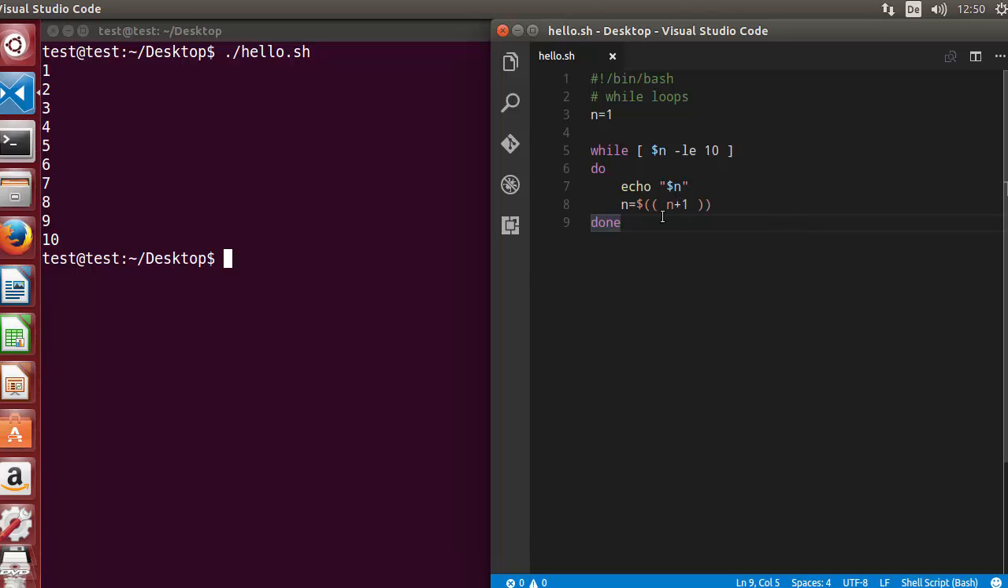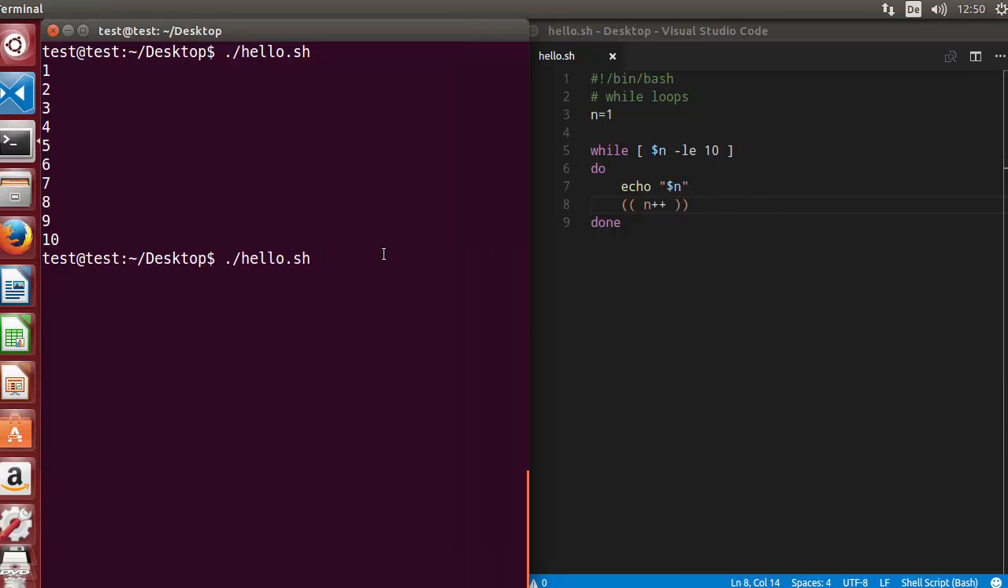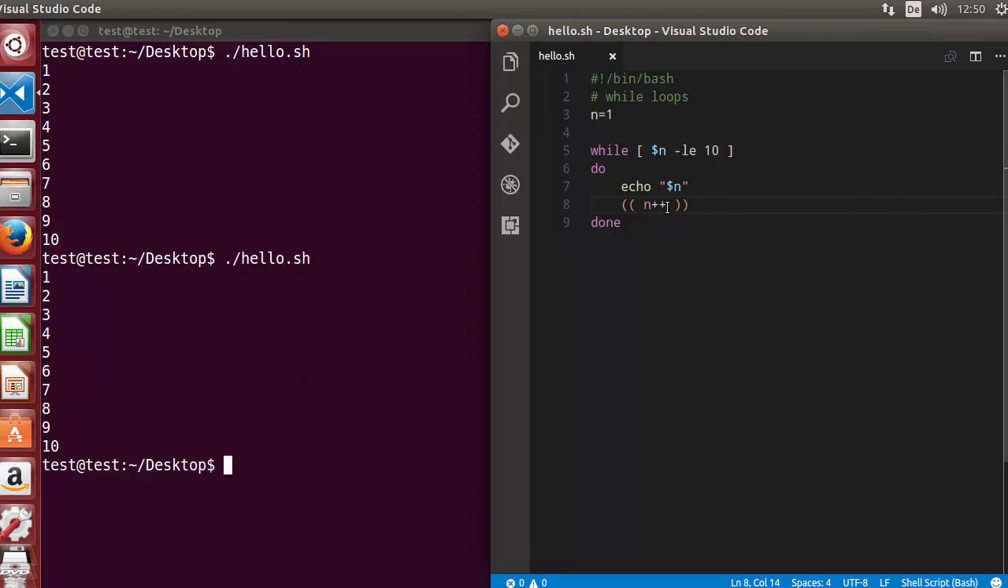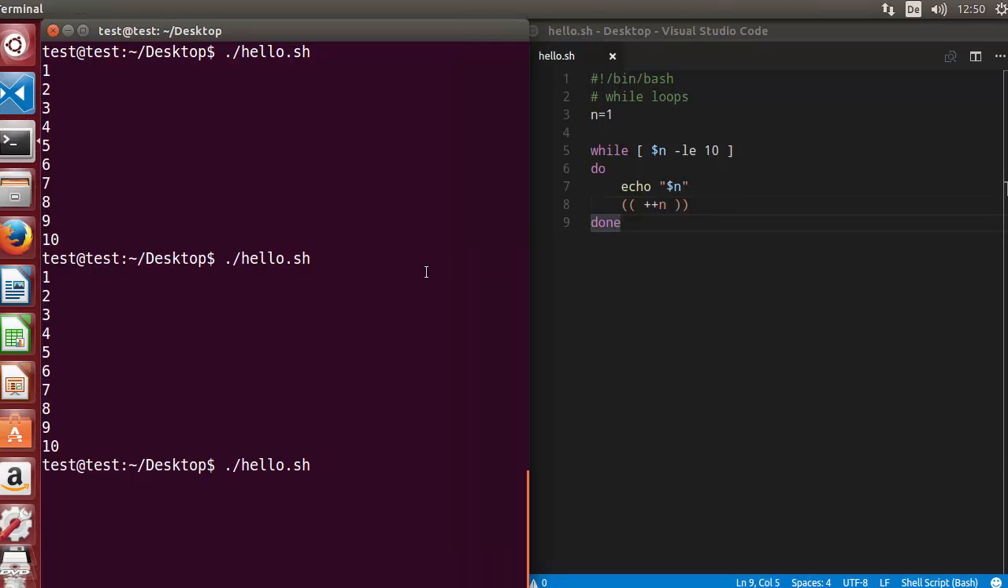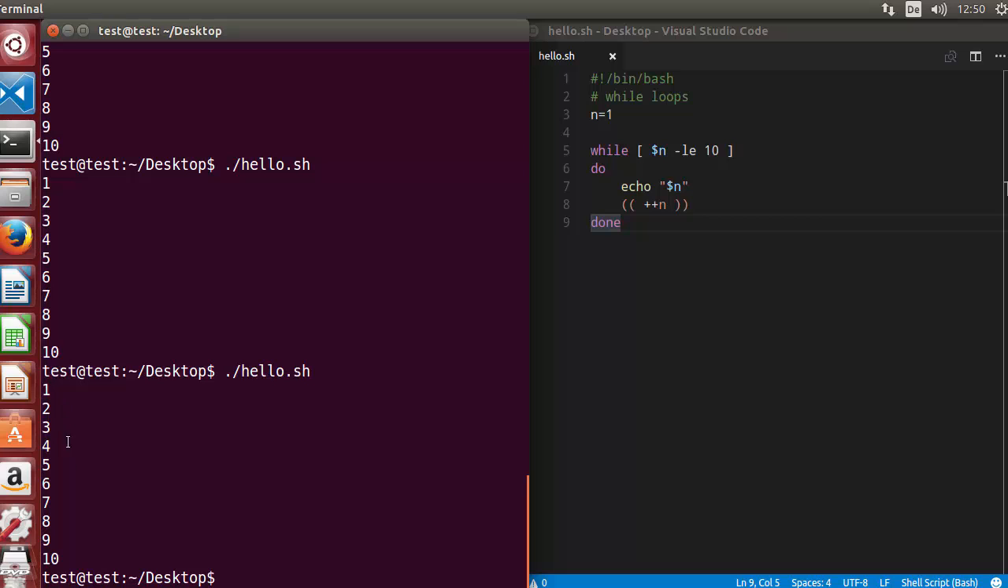Now the incrementation of variable n you can do in several ways. So you can do something like this, or you can just use these double brackets to increment the value of n, and you can use double plus, which means post increment, right? So once again, when I run the script, it prints the value 1 to 10 once again. Now you can also do pre-increment like this. So just do pre-increment, and once again I will run the script and it prints the value 1 to 10 once again.